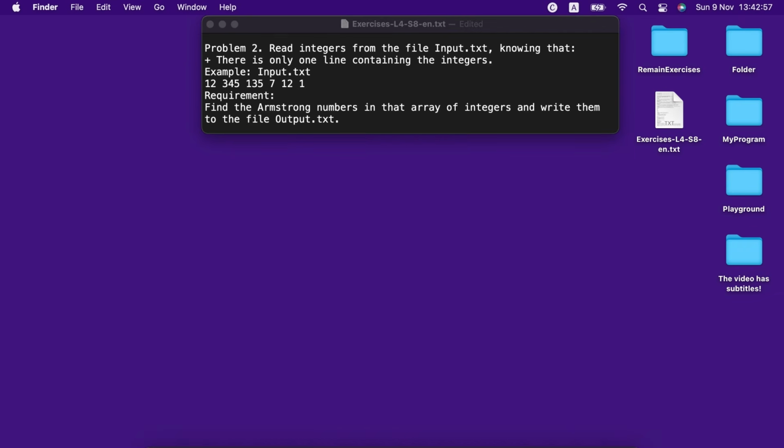Problem 2. Read integers from the file input.txt, knowing that there is only one line containing the integers. Example, input.txt. Requirement: find the Armstrong numbers in that array of integers and write them to the file output.txt.